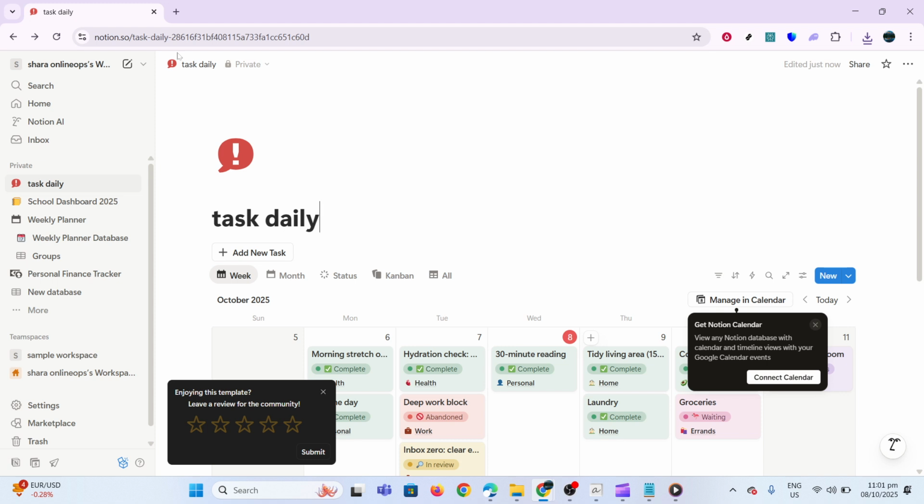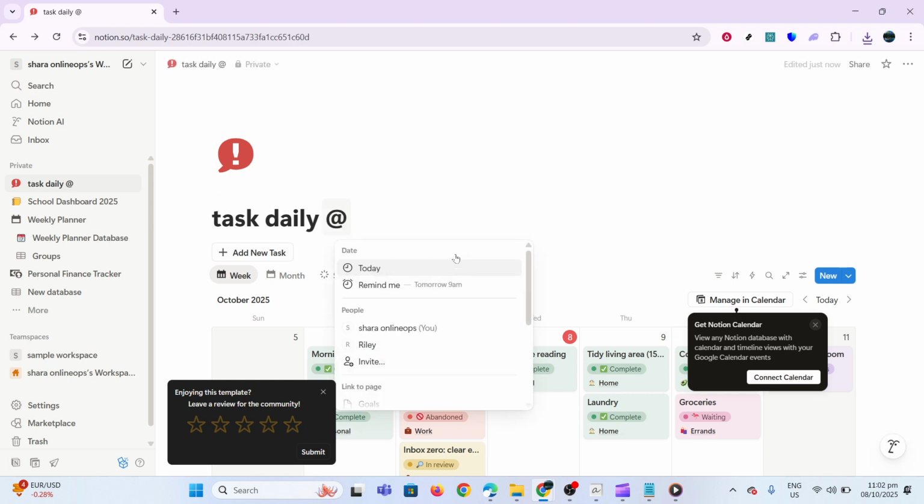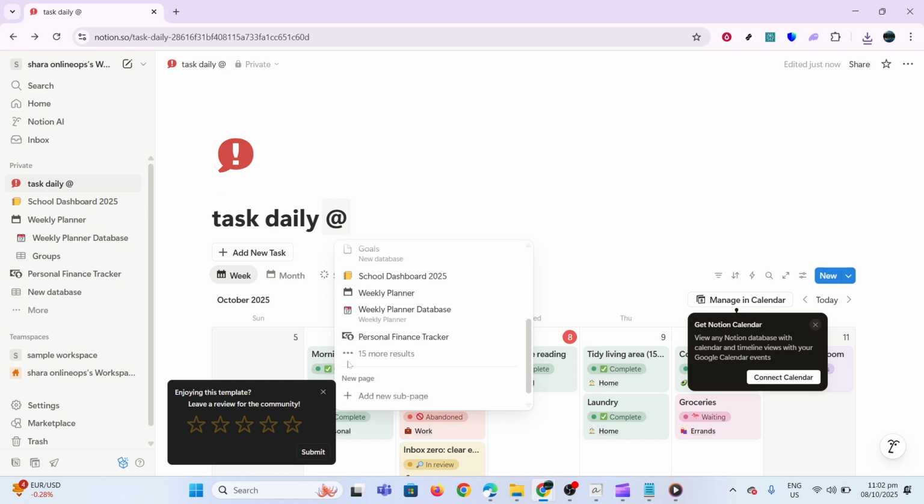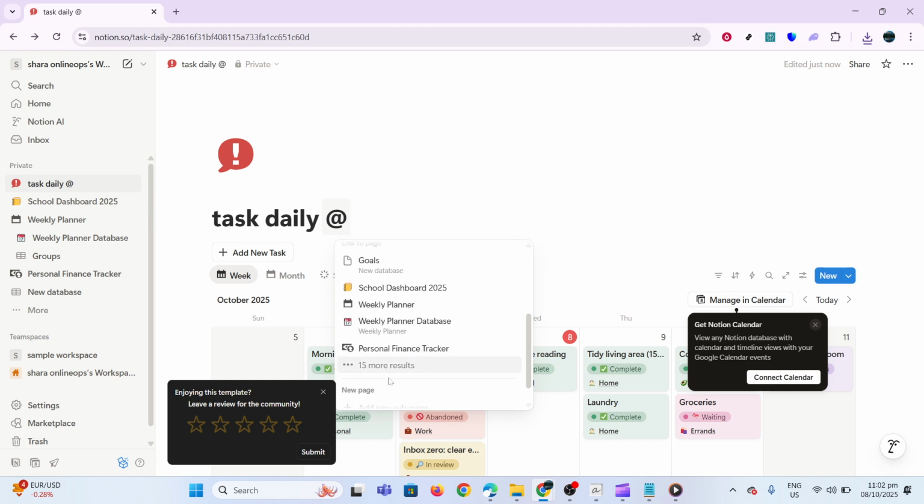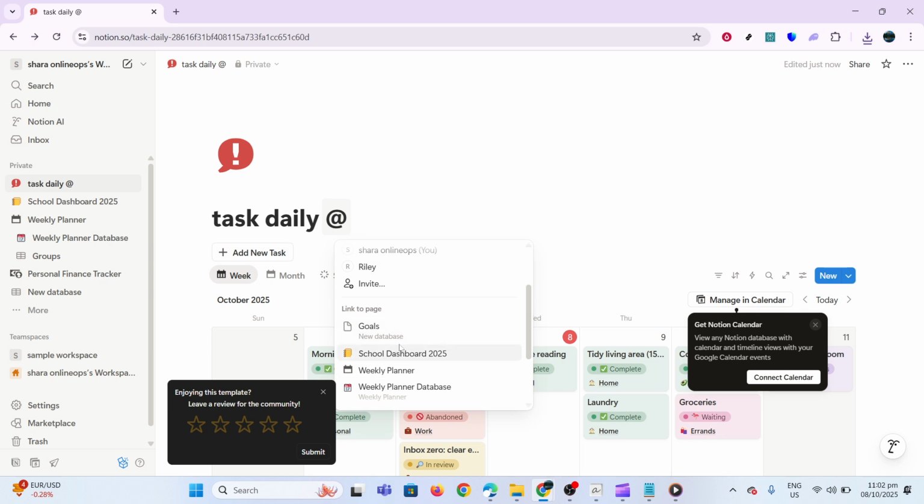Now that you're on the desired page in your Notion workspace, it's time to initiate the linking process. To do this, simply type the @ symbol. Think of the @ symbol as your quick access guide to navigating through your workspace. Immediately following the @ symbol, begin typing the name of the page you're looking to link. For instance, if you want to link to a page titled Goals, you would type @goals.